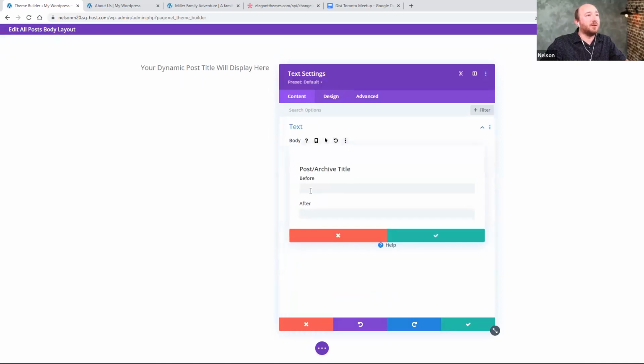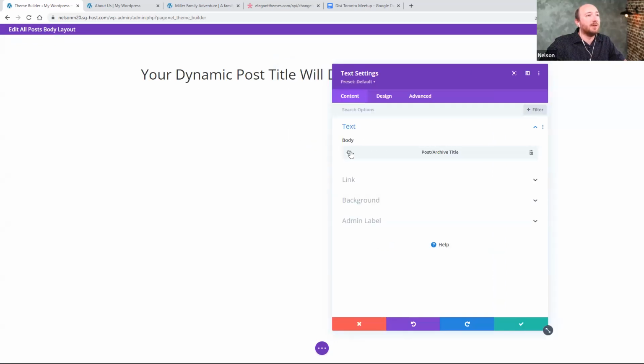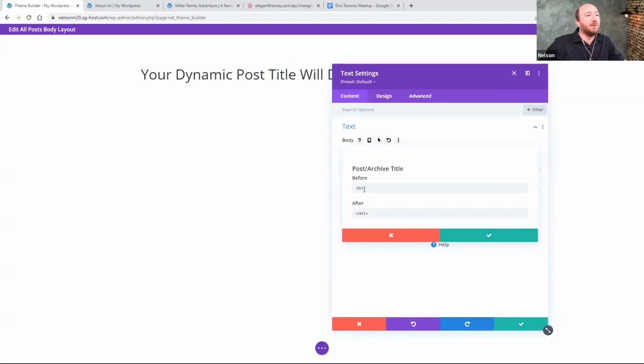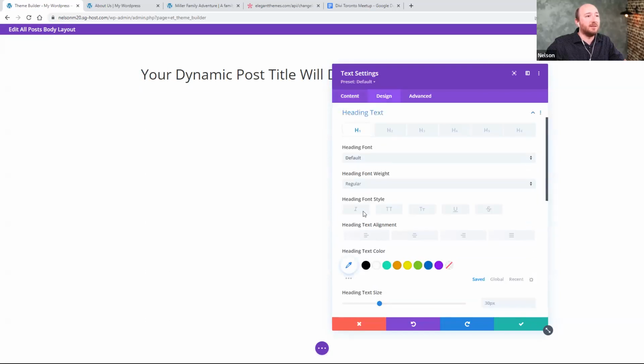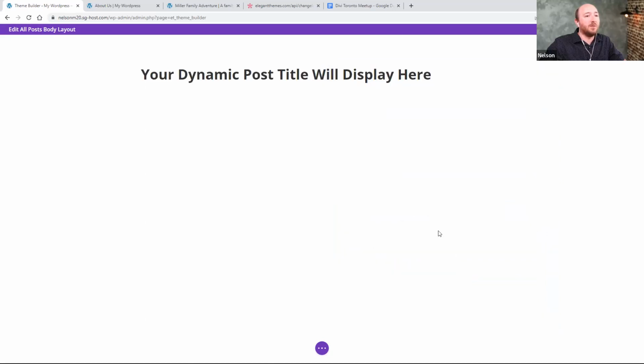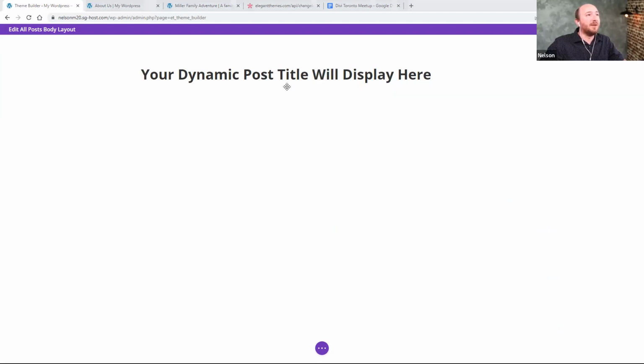A little trick. Why don't I show you a trick while I'm at it? To make this an H1, write some HTML in this before and after. Now that post title is an H1, heading 1, because I added before and after HTML. Now when I design it, I could go in here to heading text, say bold, right? All right, so there you go. Now you know how to use dynamic content at its most basic form.